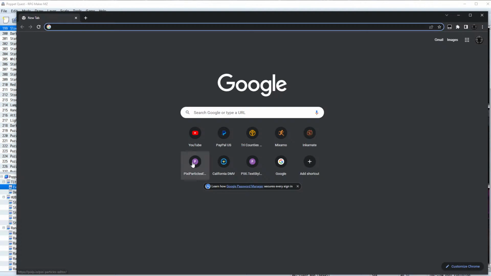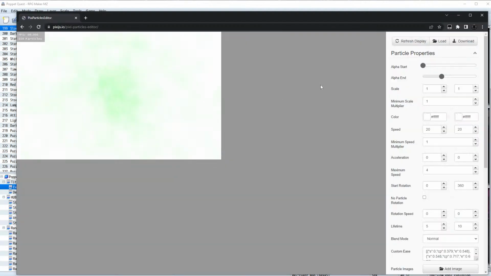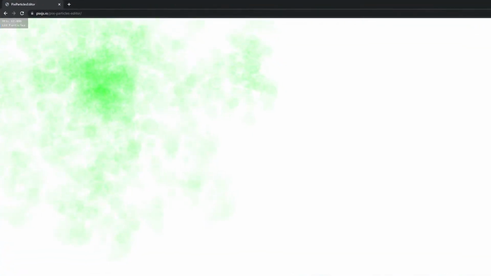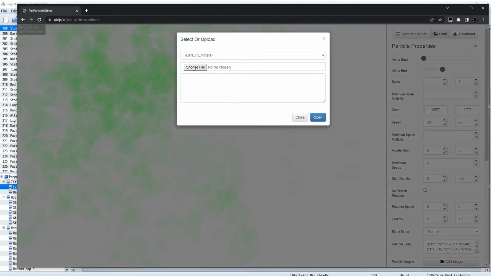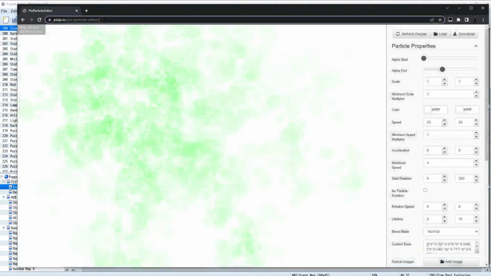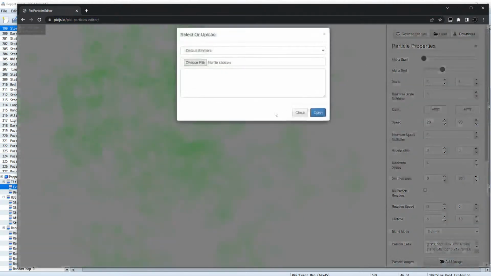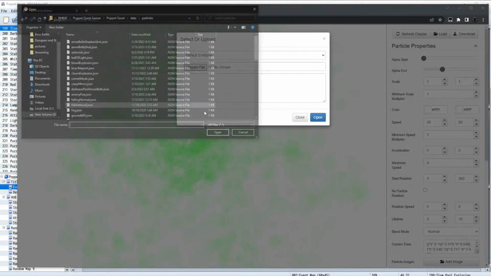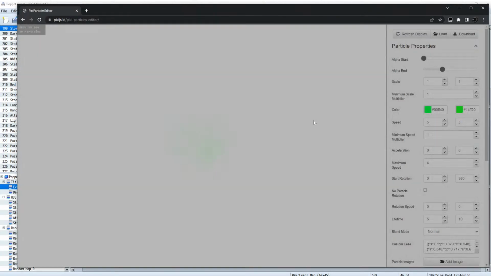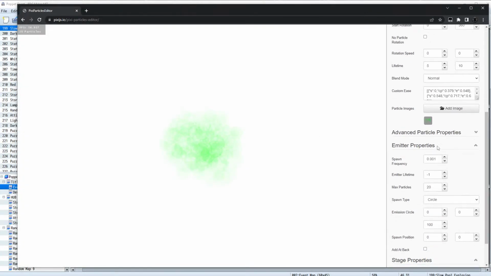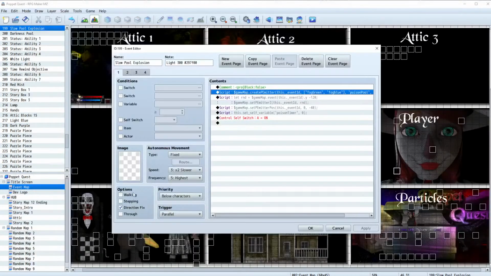Though I haven't done any tutorial on this, this is how you make particles for pixie particles. This is the website in question too. But if you just run a search for Pixie Particles Editor, it'll come up. Pretty easy to find. I'm going to edit a previous particle, in this case Poison Pool. And then I think Fog Blue and Fog Green were the two I had in here.